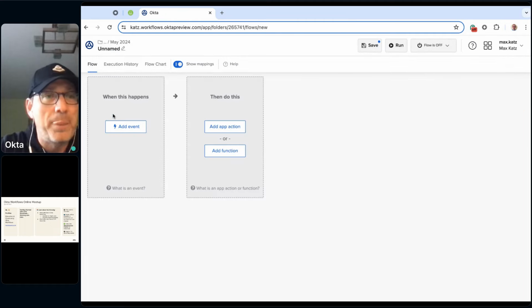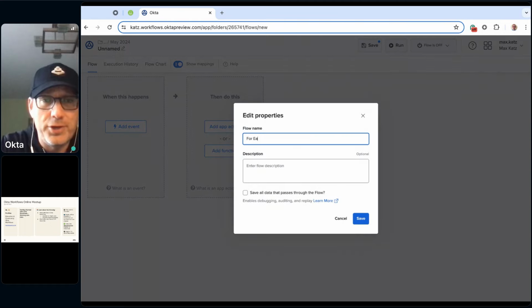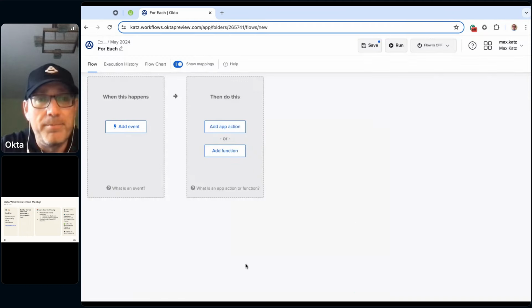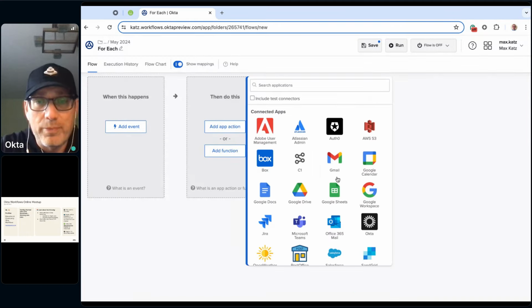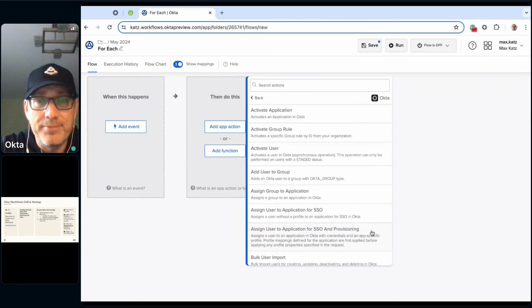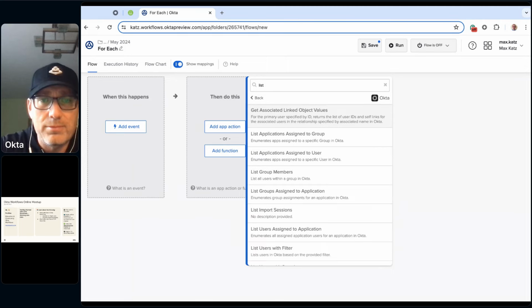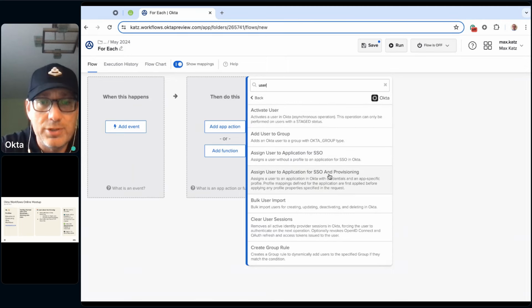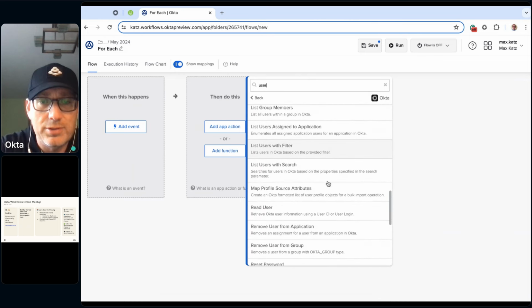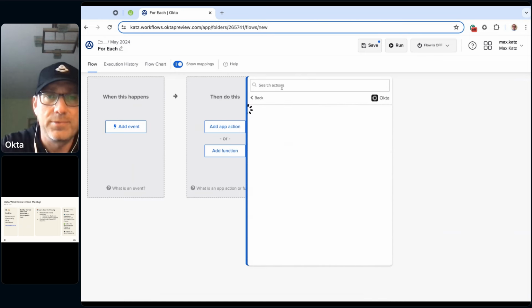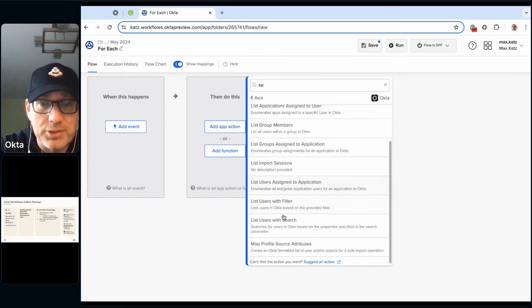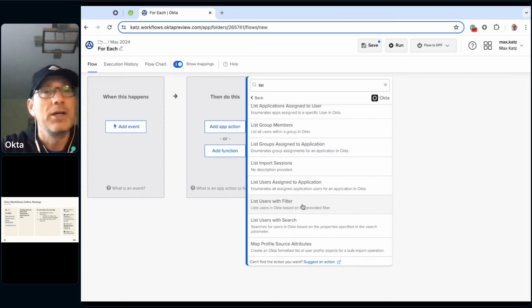First, I'm going to create a new flow, and I'm going to call this for each, and I'm going to save. Okay, and I'm going to use the Okta connector, and specifically, I'm going to use list users with filter. And again, you can use any other action that returns a list. It's going to be very similar.